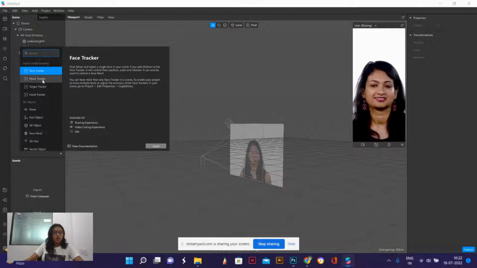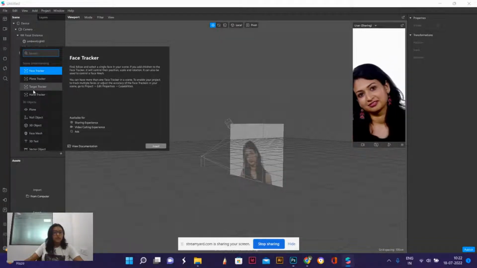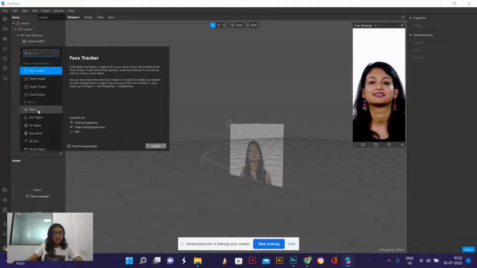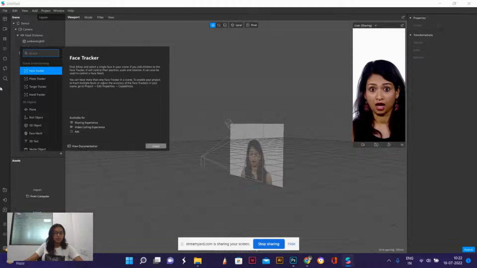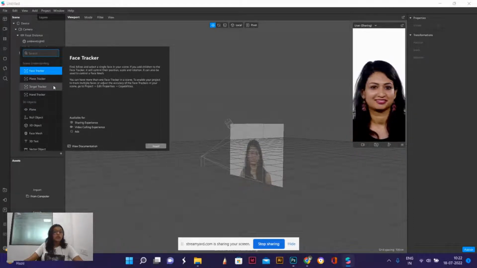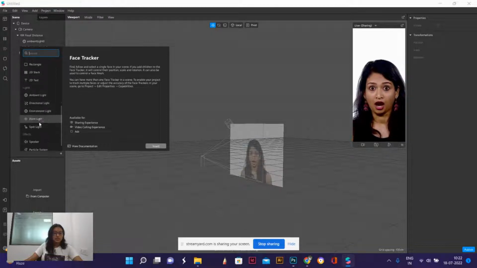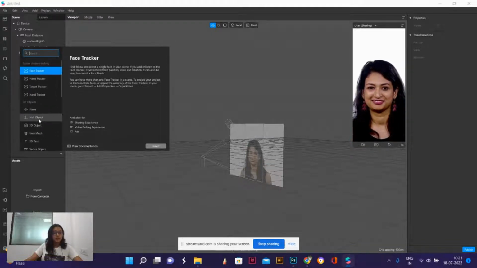Target tracker is something where the AR effect that we are making would trigger when it reaches the target. So we'll get to that slowly. But for now, what we need to understand is what a face tracker is. So I'm just going to go ahead and insert. Okay. So there are other objects as well, such as plane and null object, 3D object, a face mesh, etc., and we'll get to that slowly. So for now, let's just focus on face tracker.